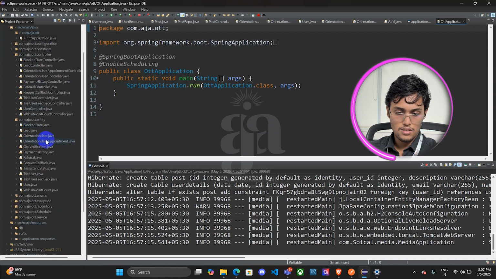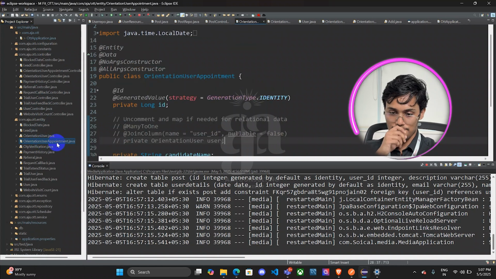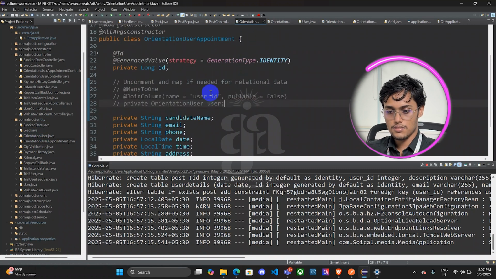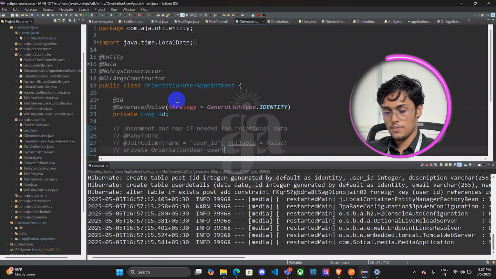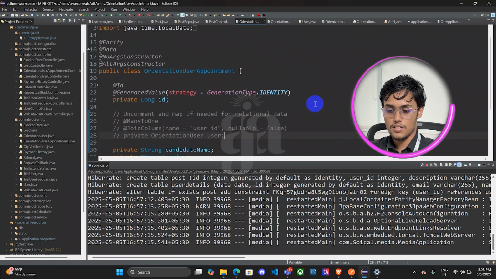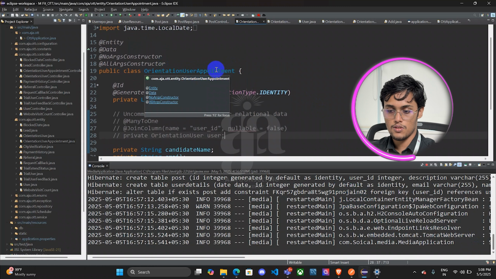In here, as you see, there is an orientation user appointment entity, and this is one of the entities we are using in our project. Entity means it is a table which will be structured into the database. As of now, the class name is orientation user appointment. It is a class, and this class will be mapped, or changed, to a table with the help of @Entity.